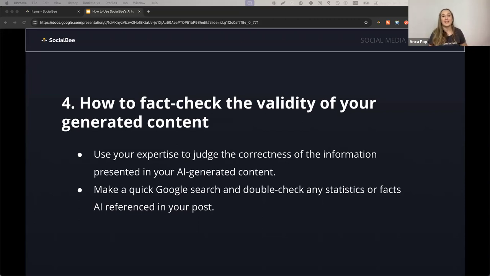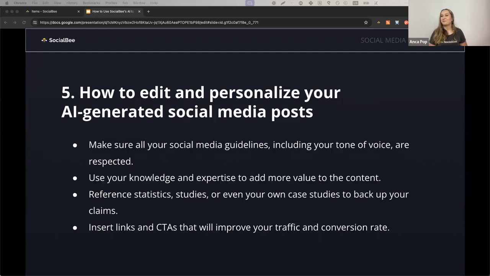And since the AI systems cannot check the accuracy of these types of information, it might be the case that some false claims slip through the cracks, which is why it's important to use your expertise to judge the correctness of the information, to make a Google search and verify, like the journalists do, fact check your information before you share it ahead. And that way you can avoid any problematic views there.